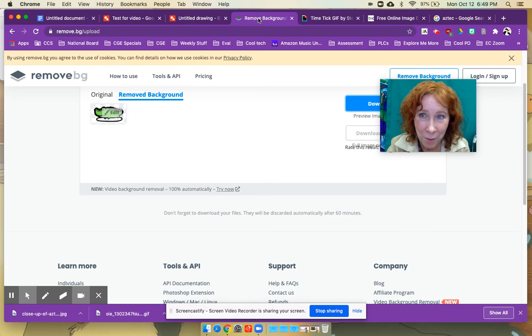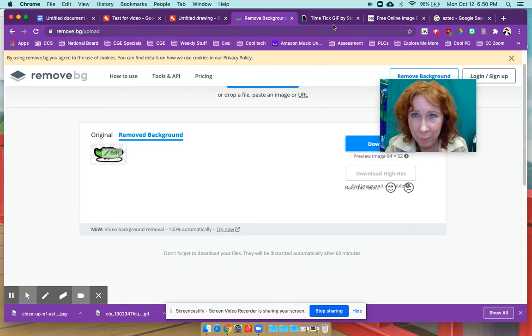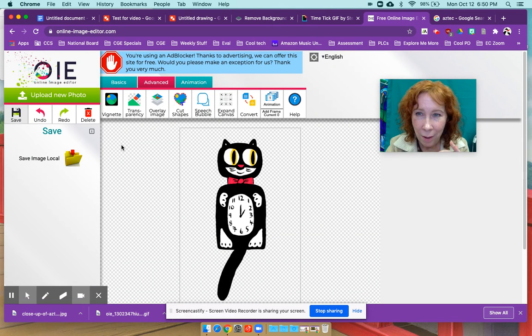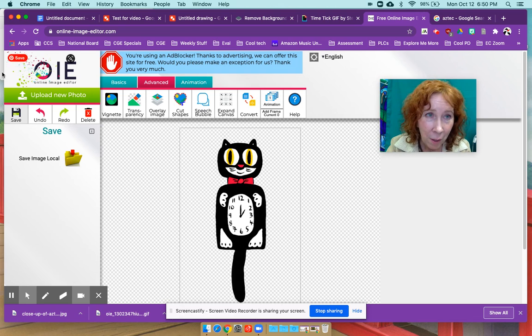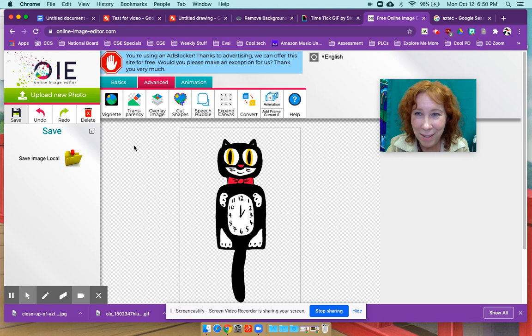Okay. Just the two things I want you to remember, the two websites: remove.bg for removing the background on images. Okay. JPEGs, TIFFs, PNGs. And then also, this is for removing a background on GIFs: Online-image-editor.com. Go to the Advanced tab, bring it in, click on Transparency, and you got it. All right? You got it. There's the tools. Now you go and explore.